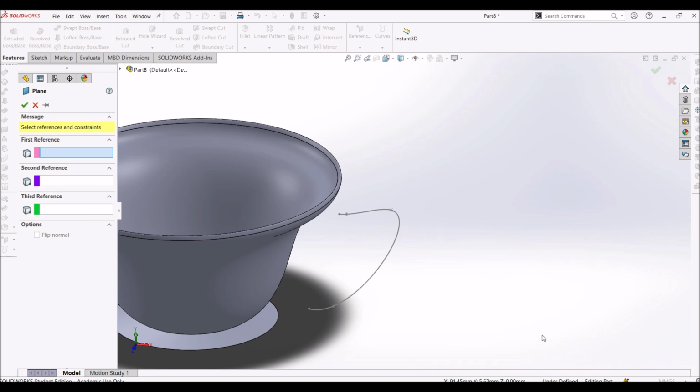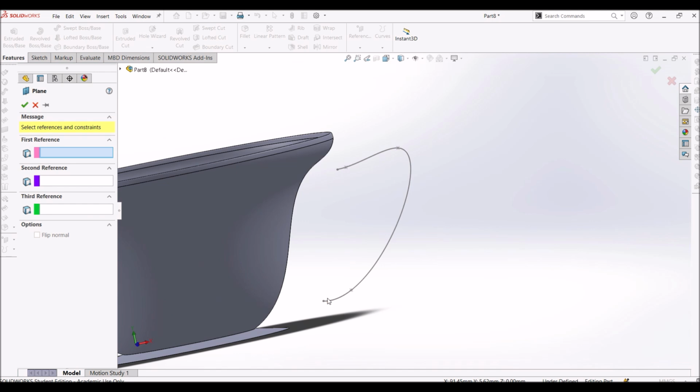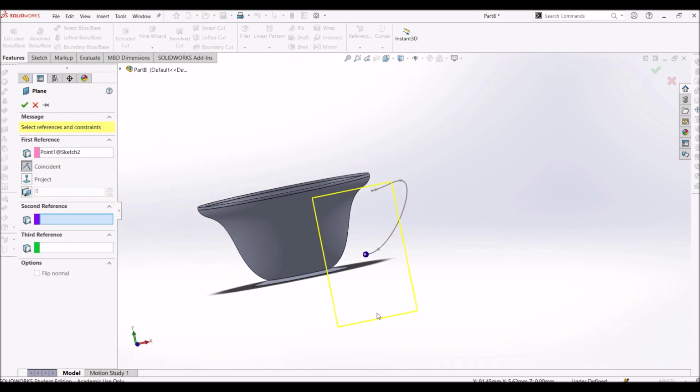And where are we looking to place this plane? Well, we're looking for this plane to be facing this line. So the first reference point, I'm going to use the bottom line. You could use the top one if you wanted. It's not going to make a big difference. But I like using the bottom line for this type of thing.